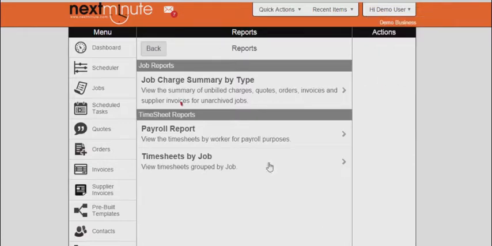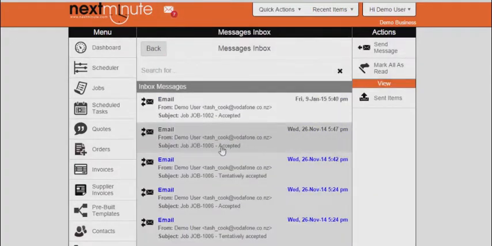The messaging icon at the top indicates your unread messages by the number, and when you click it you can view your inbox of messages and click the blue items if they are unread to view the detail.